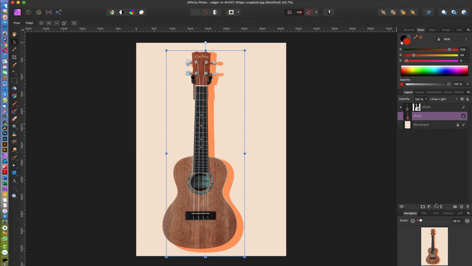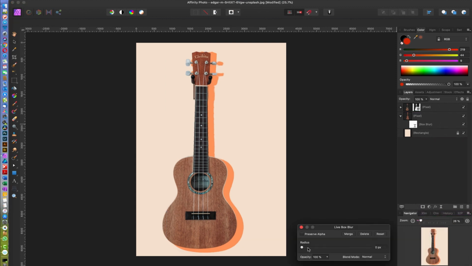Now we can go on here and put on a live filter, and then we're going to go into box blur and see what happens if we take it up a notch. You can see it starts blurring the edges there. That looks pretty good for a diffuse light. Now we're just going to close that out.